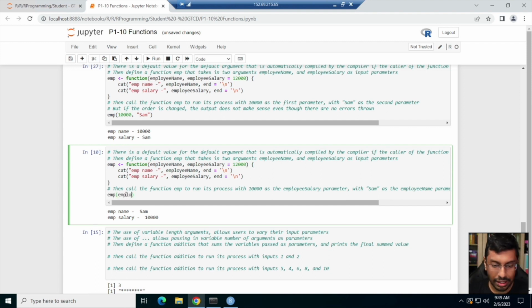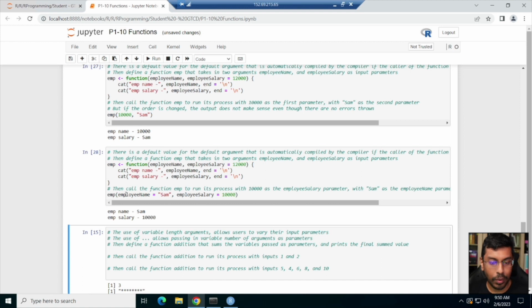to be very explicit. See, I already tell you, when I type in employee and press tab, it tells me what the employee salary is. It already has the IntelliSense, right? So employee name is Sam, employee salary is 10,000. With that, we can move on to variable length arguments.